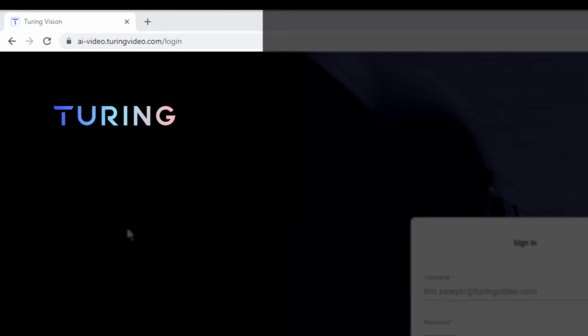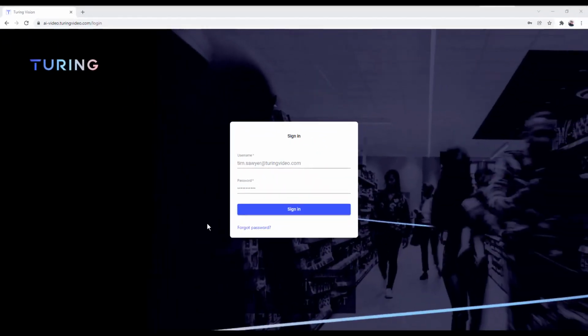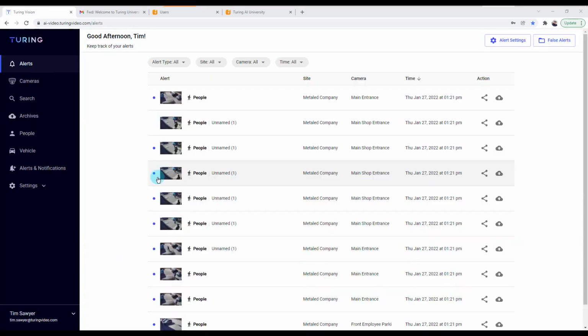To log in, go to ai-video.turingvideo.com and you will need to sign in with your credentials. In this video, we're going to cover the People menu in the Turing Vision platform. Upon logging in, let's come down the left-hand side to the People section and select People.